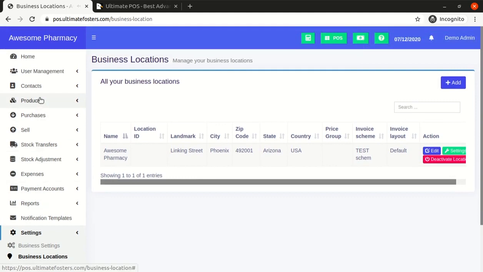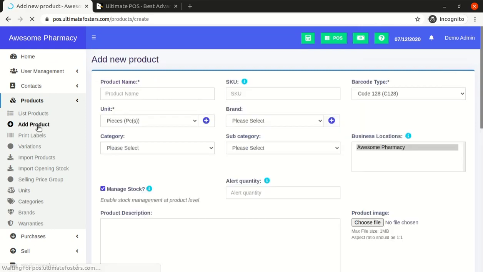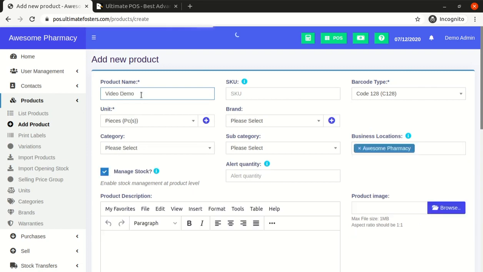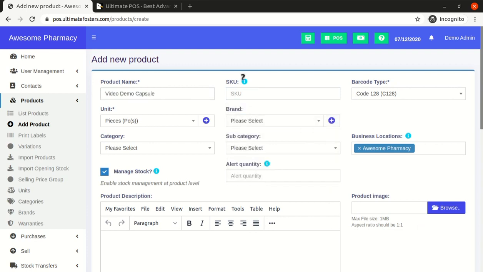So next, let us come to the product section. We will add a new product here. Let me go to add product. Let me add a product as video demo. I will leave the SKU blank. If you have a predefined SKU for the product, you can add the SKU here. Units is in pieces. For the brand, I will select this brand. Category is capsules. The subcategory is none.